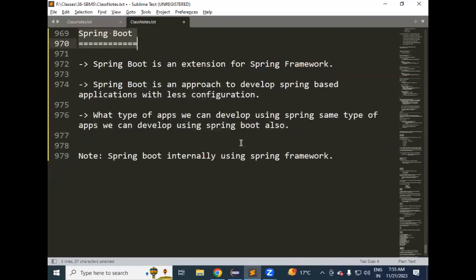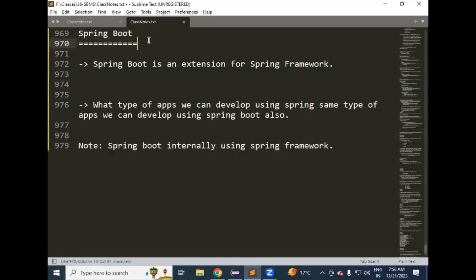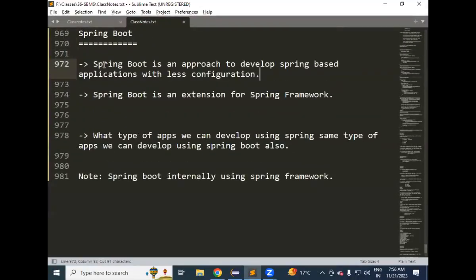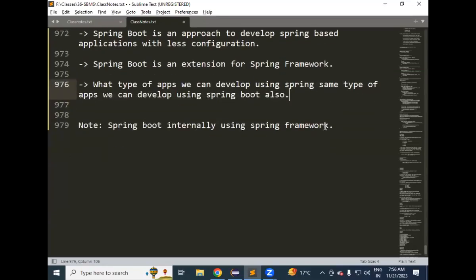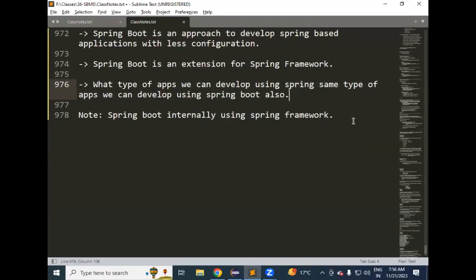Are you guys clear? If anybody asks you what is Spring Boot, can you tell me the definition of Spring Boot? Spring Boot is an approach to develop Spring-based applications with less configuration. Spring Boot is an extension for the Spring Framework. The same type of applications we can develop using Spring we can develop using Spring Boot also. Spring Boot internally uses the Spring Framework.